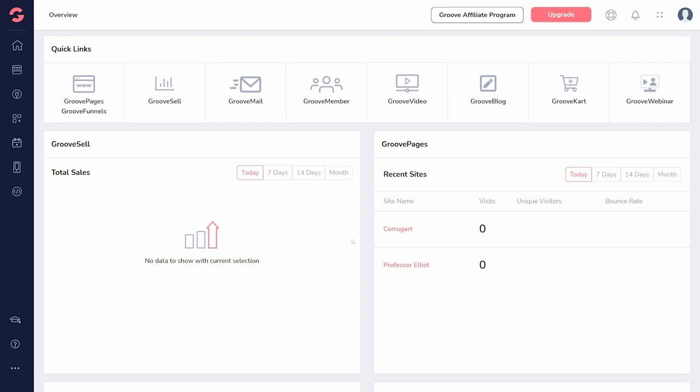There's a lot to see here, so this video is intended as a short orientation guide on where everything is, as well as what it all does. When you log in to Groov.cm, you are brought to your account dashboard.